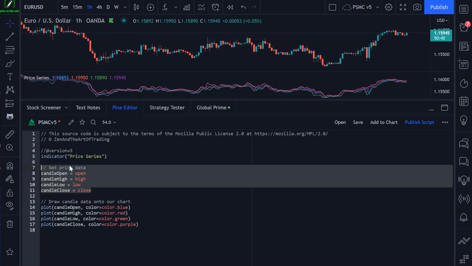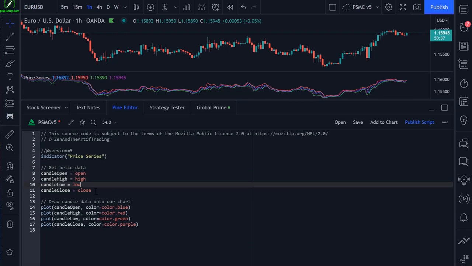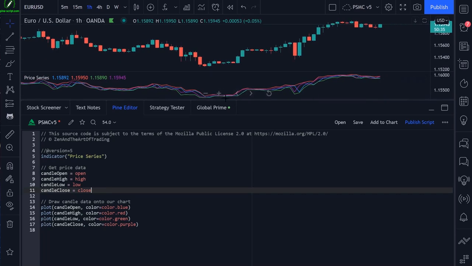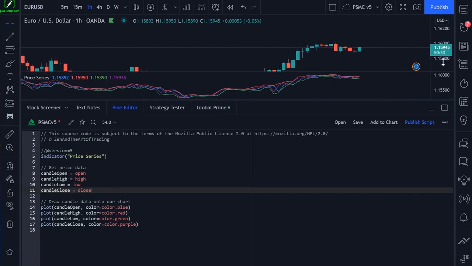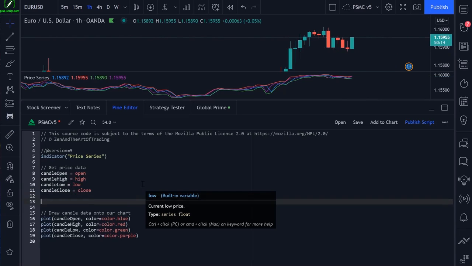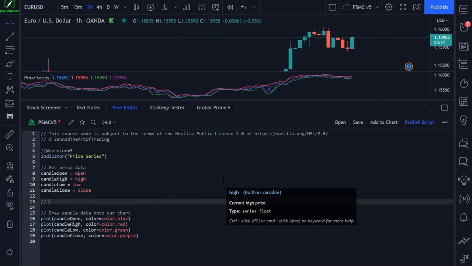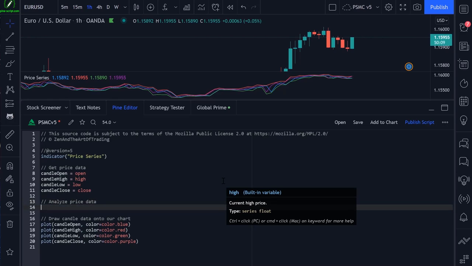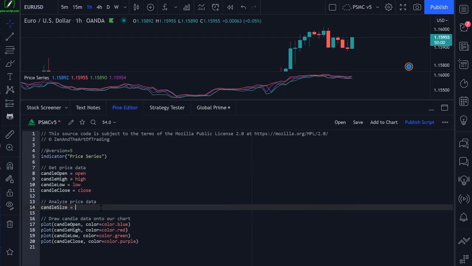So now let's say we want to do something useful with this data. Let's say we want to get the current bar's size in points. So we want to subtract the low from the high. Now let's create a new section of code here, and I'll say analyze price data. And for this, we're going to create a couple of variables. The first variable we create is going to be called candle size. And to calculate the candle size is really easy. All we need to do is subtract the low from the high. So high minus low will give us our candle size in points.